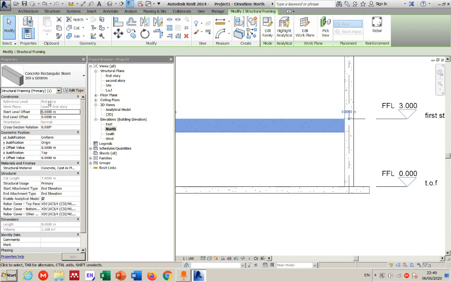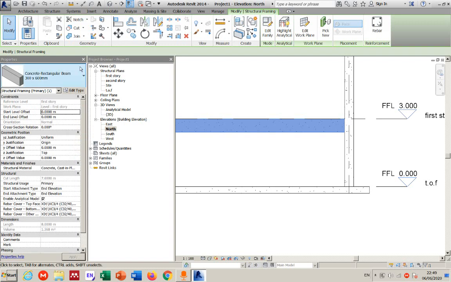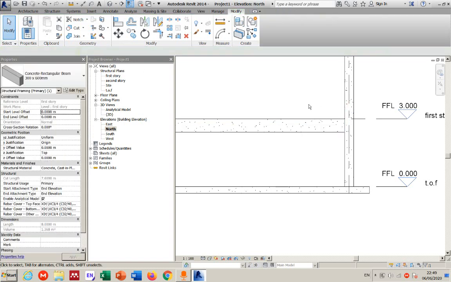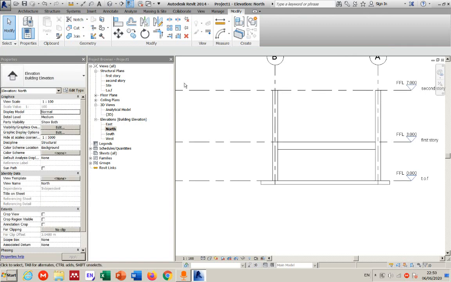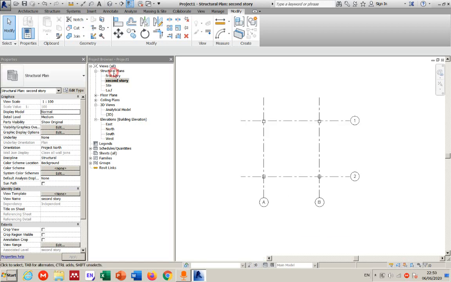It's for the first story. I have it there. If you give them offset, yes, it's going to go up. For example, if I give 600 offset, it is going to go up according to the starting point and the end point. Those things can be managed through the properties there. If this is for the beam, we have it here. It was in the first story.